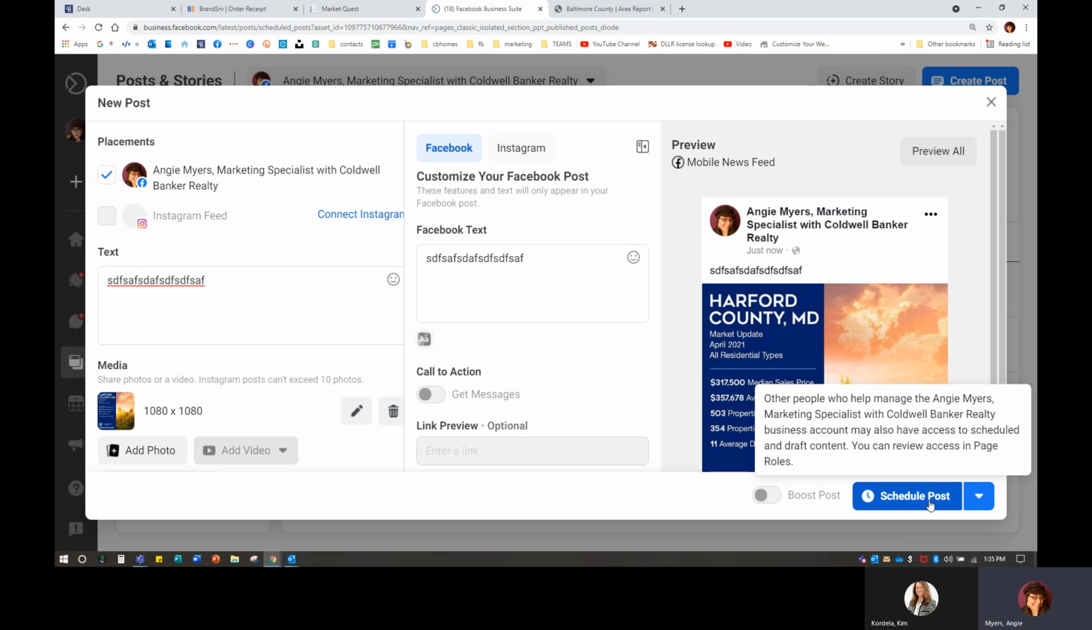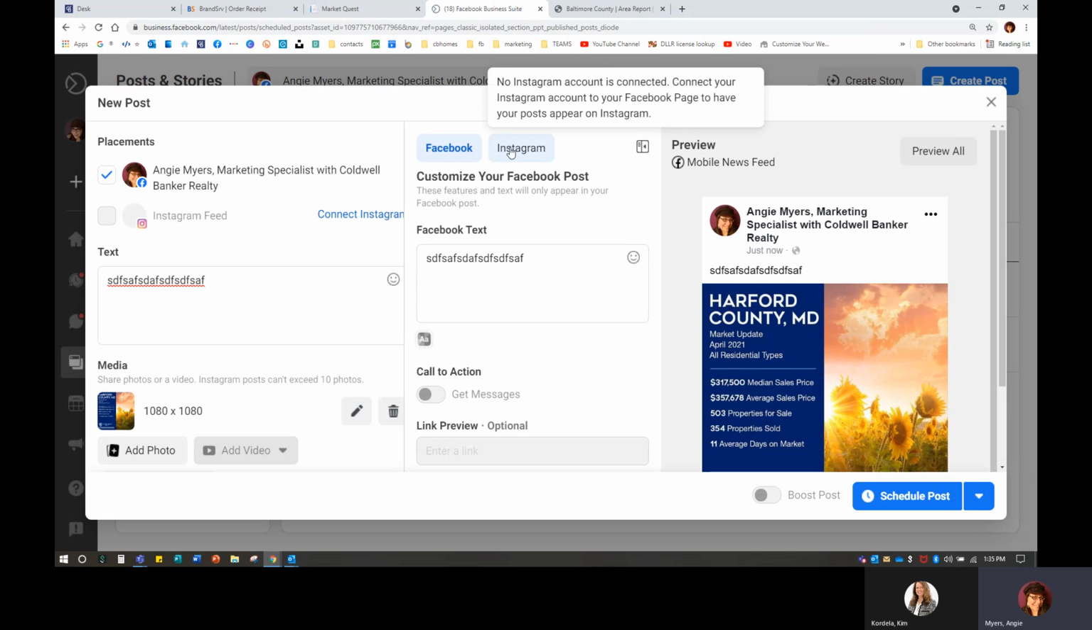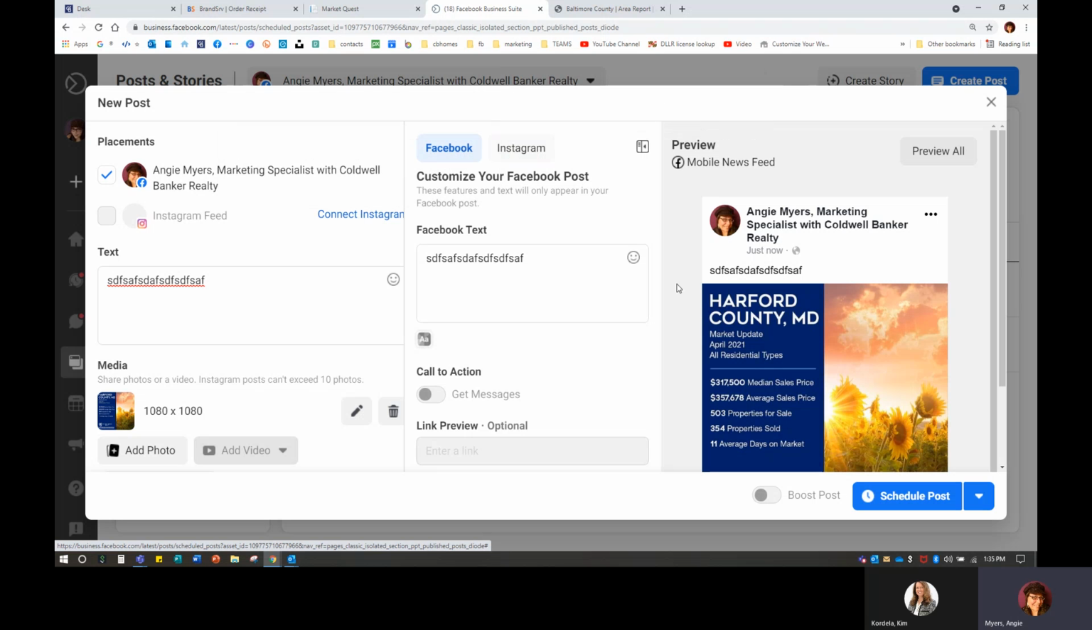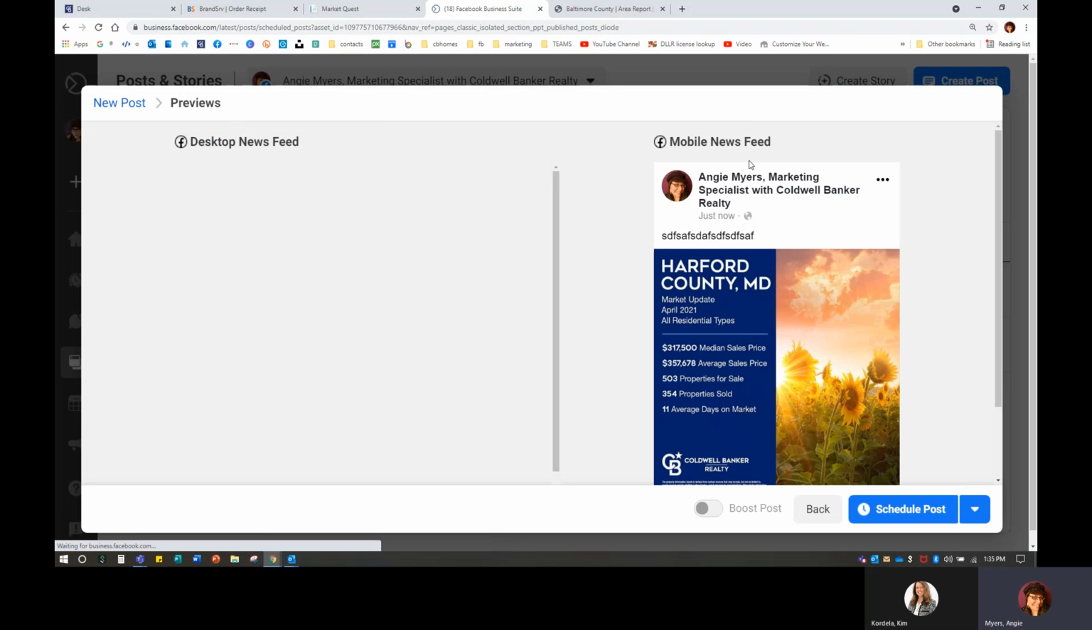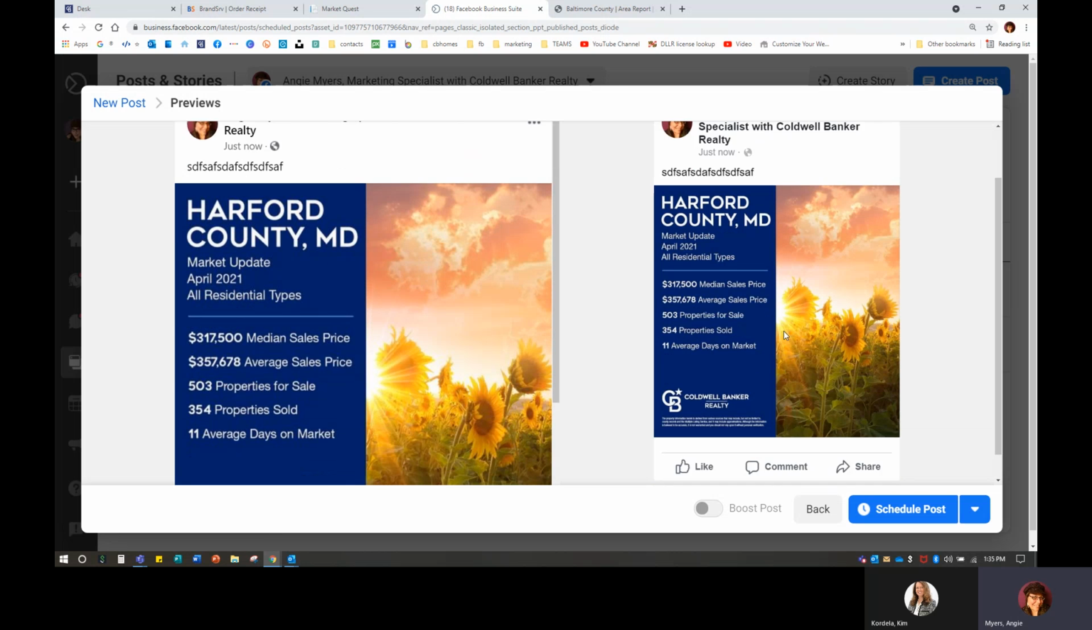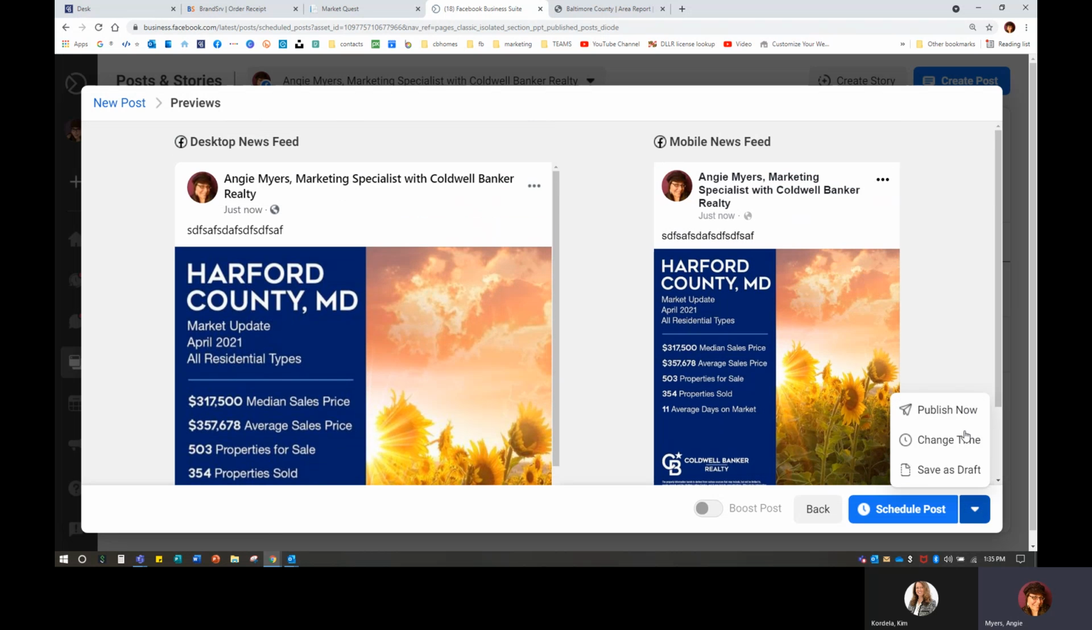So you'll see other people who help manage this. They're going to be able to see it too. That's okay. I can also see what that's going to look like on Instagram. I do not have an Instagram connected. If you do, that is the power in using this tool right here. So I can connect my Instagram. I can push that out if I want. I can also preview all. So the desktop news feed, the mobile news feed, what is that going to look like? I can change the time, publish now, save as draft.